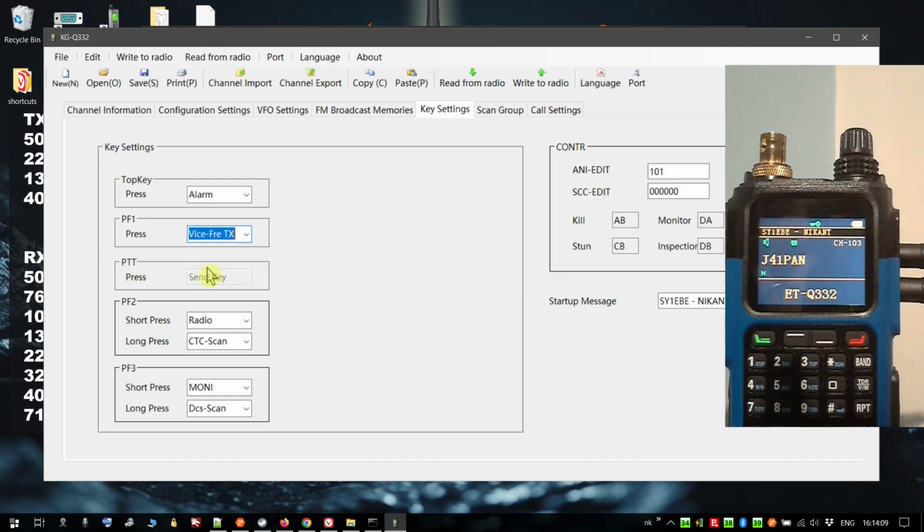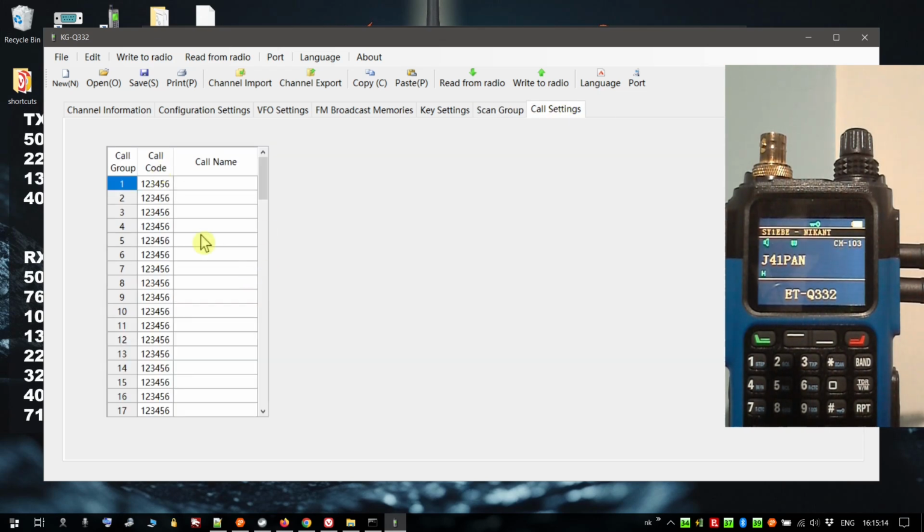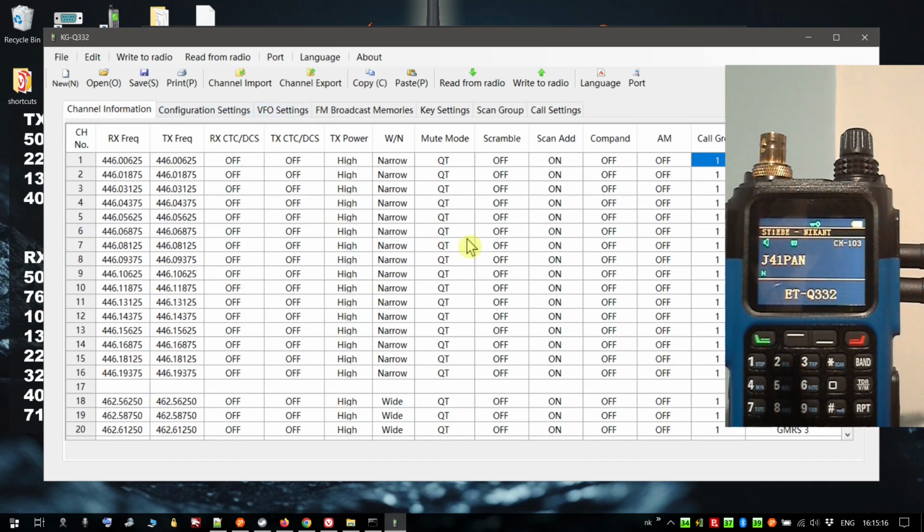Of course, you can change the main PTT key. PF2 and PF3. I have set it to radio. This is the FM radio and CSS scan, and the PF3 is monitor, which is opening the squelch to 0, and DCS scan. Here are the scan groups where you can assign channels. Unfortunately, from what I see here, you can't select specific channels to go in specific groups, but you have to select series of channels that start and end in sequential numbers. And here we have call settings for DTMF. After you finish your configuration, you just hit write to radio.